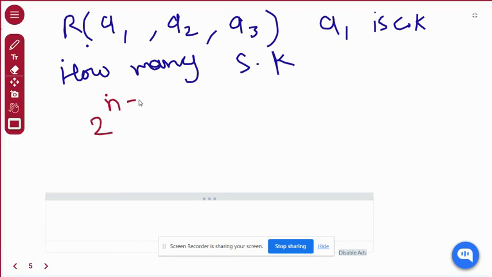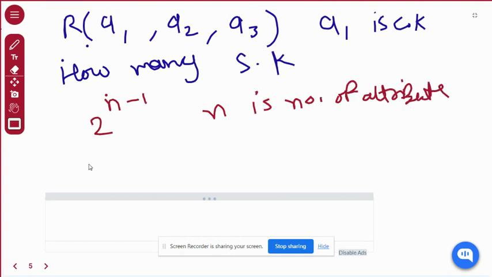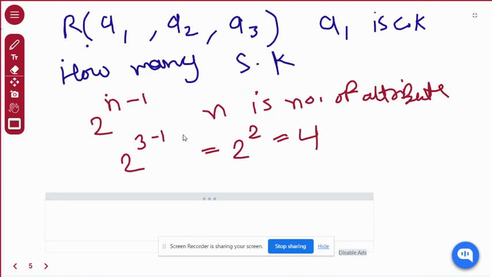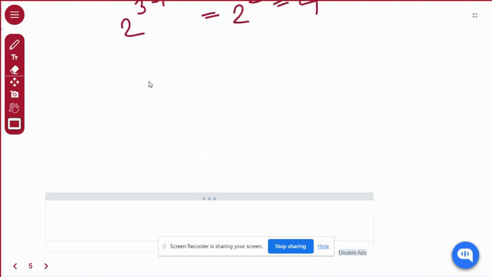2 power n minus 1. N is the number of attributes. So we have three attributes. 2 power 3 minus 1 means 2 power 2, which is equal to 4. Okay. So we have 4 super keys. We have four super keys.